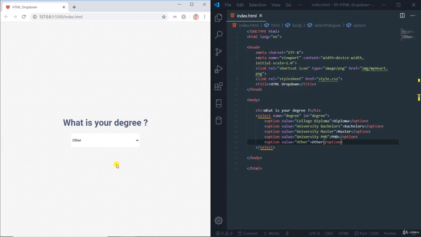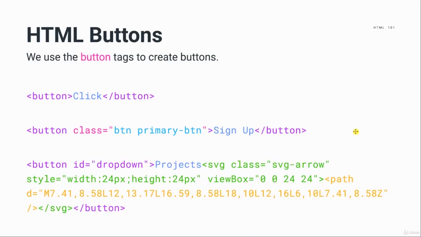In the next video, we're going to learn how to create buttons. Alright, in this video, we're going to learn about HTML buttons. So to create an HTML button, you need to open the button tag and then you have to close it. And whatever you put in between would be the text, or you can put an SVG icon. We'll see it in an example.